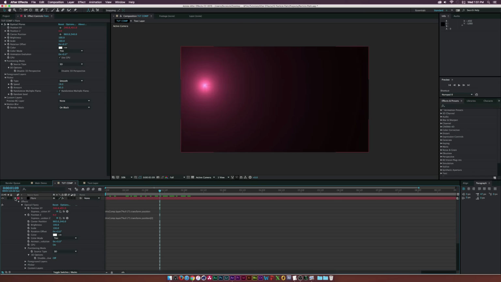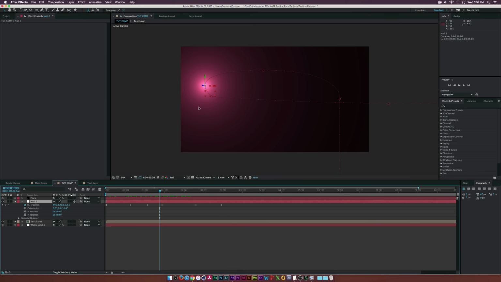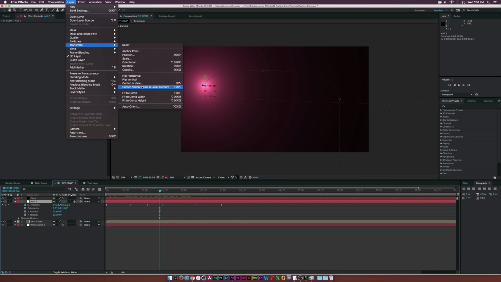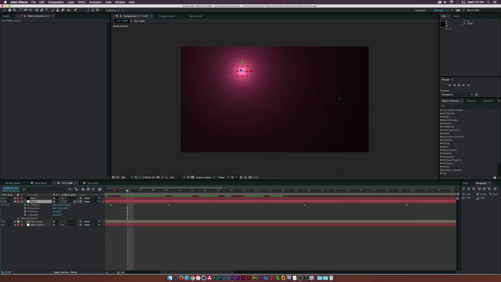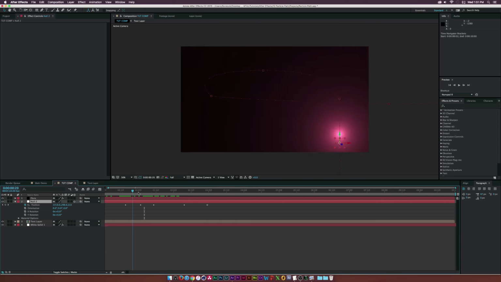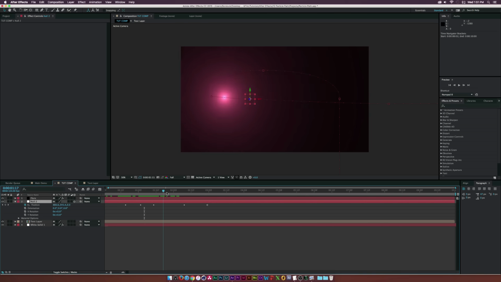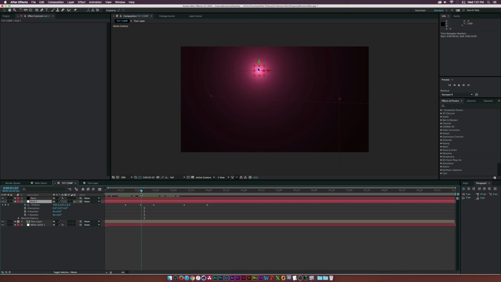And one thing I forgot to do for the null object was to center the anchor point. So what I can do is select the null object and go up to Layer, Transform, Center Anchor Point in Layer Content. And since I forgot to do that earlier, I created a keyframe right here, and all I have to do is just delete it. So that'll kind of fix everything up for us. So now we have this lens flare animating in the center of our null object.